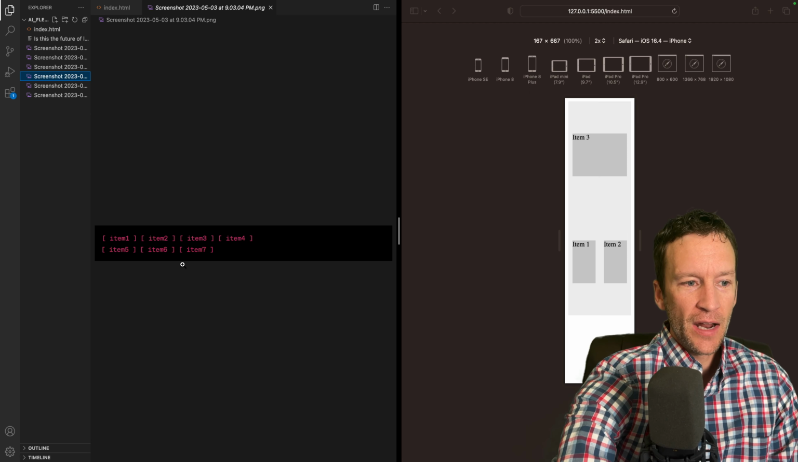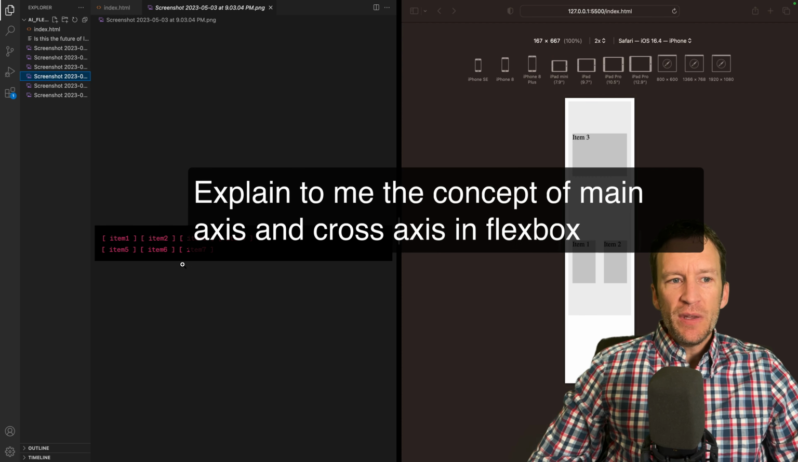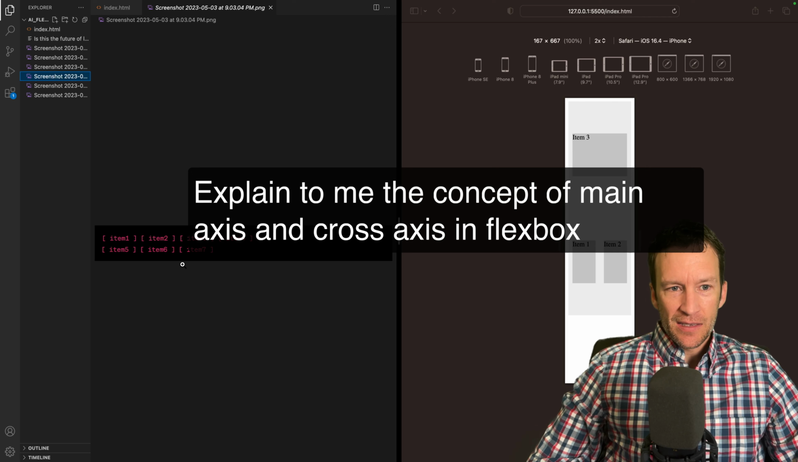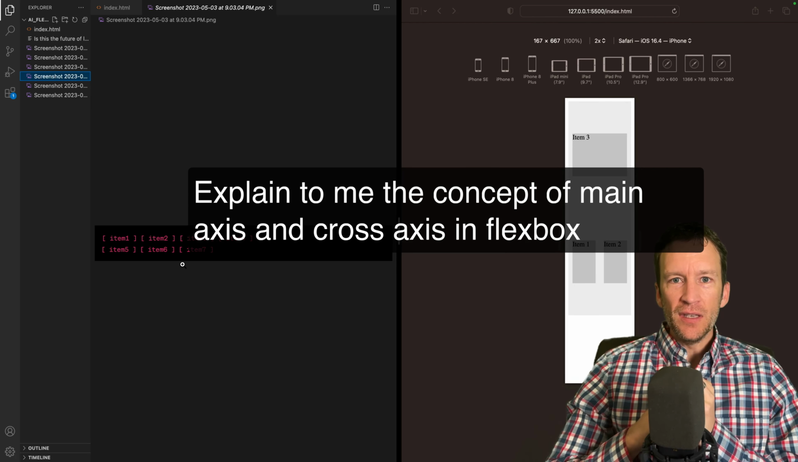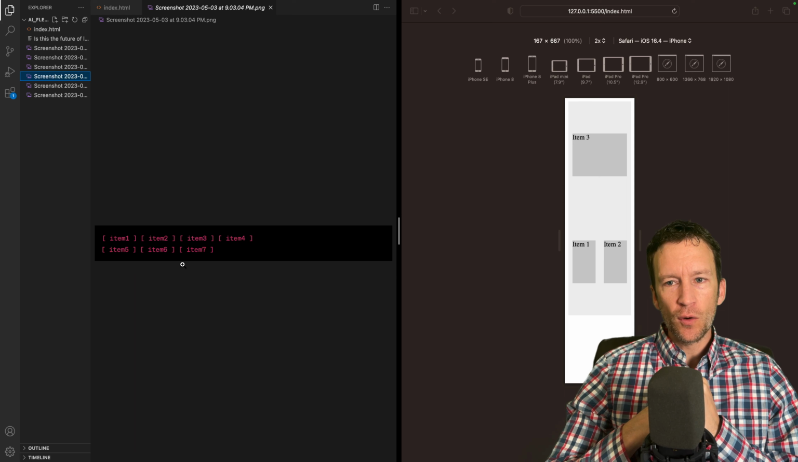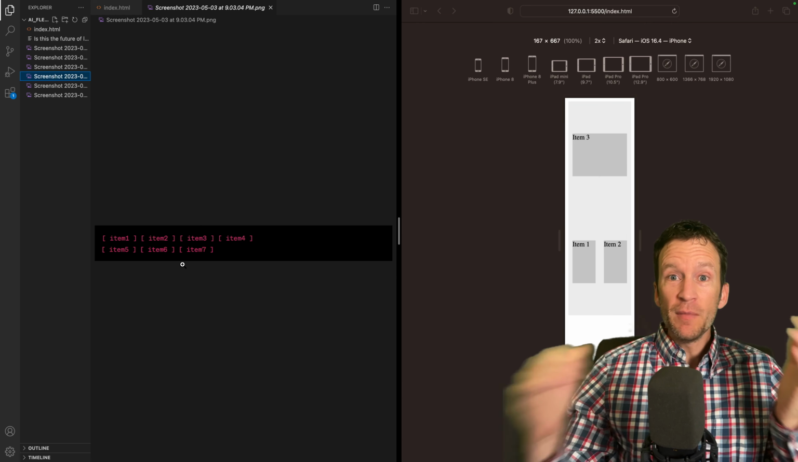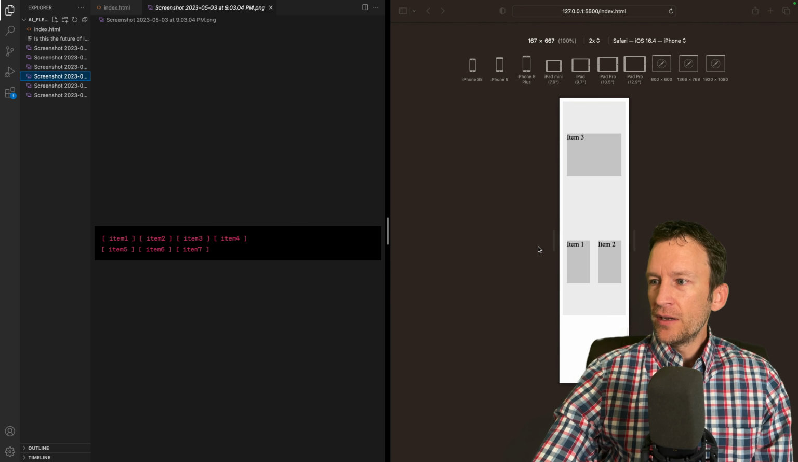Okay. And then I gave it, I think this is the last prompt I gave it. No, I gave it 2 more prompts. I said, explain to me the concept of main axis and cross axis in Flexbox. Now, so far, the AI hasn't told me anything about these, so I'm aware of these concepts, so I kind of had to prompt it a little bit here to explain this core concept of Flexbox, but it gave me a really good answer once I prompted it. And so let's go ahead and take a look at that.